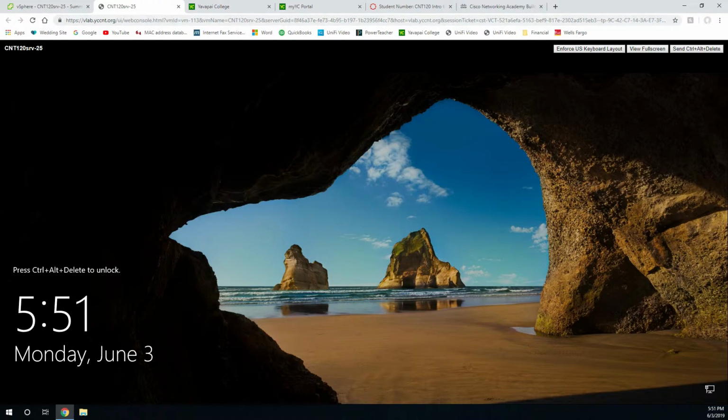Now it says press Ctrl-Alt-Delete to unlock. If you actually press Ctrl-Alt-Delete on your keyboard, your host computer will read that as a Ctrl-Alt-Delete for the host computer, and I will demo that. There you go. Well, I guess you're looking at the wrong screen. I've got two screens. So it brings up the actual Control-Delete menu, and it doesn't do anything in the VM.